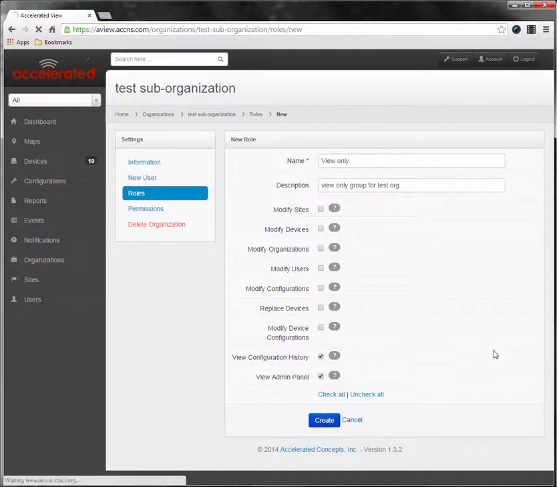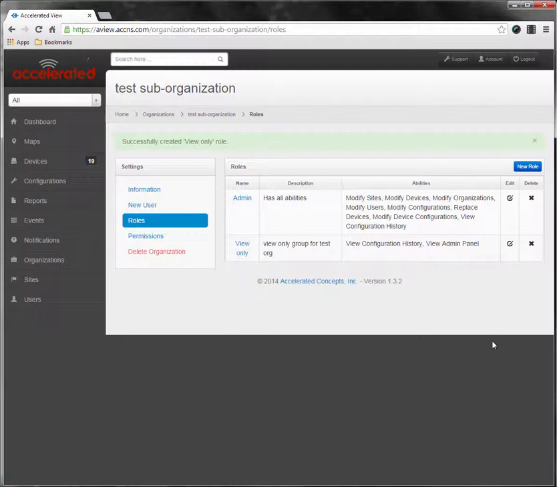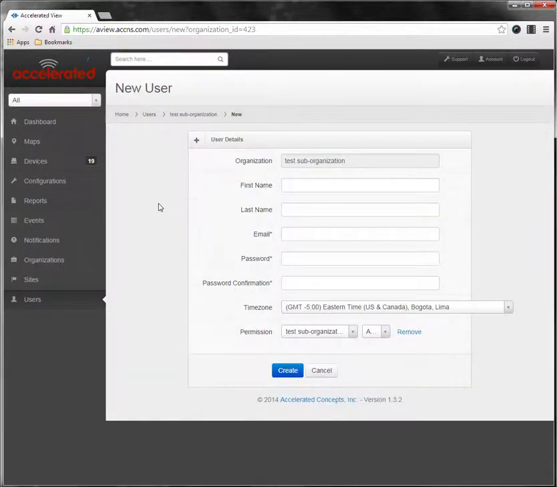So once I'm done selecting the appropriate permissions, I can click create, and you can see that the new role is available. So if I need to create a new user, I could do so here. Give them a test name.